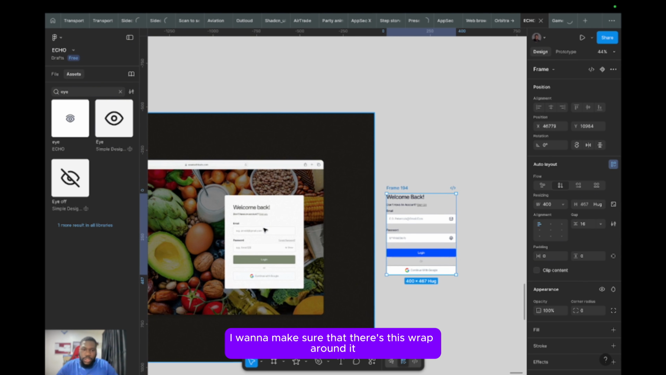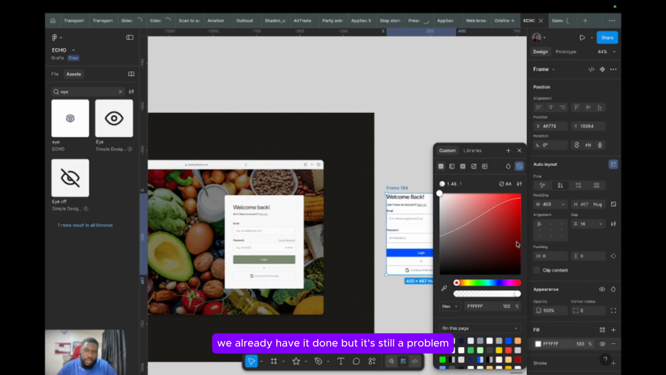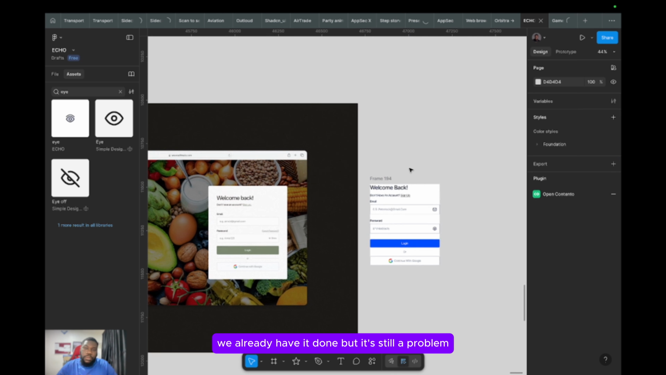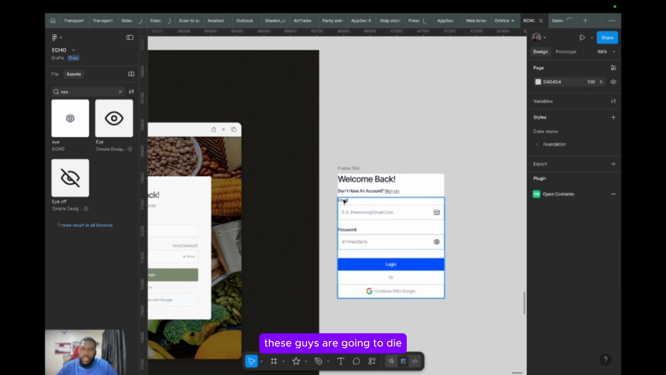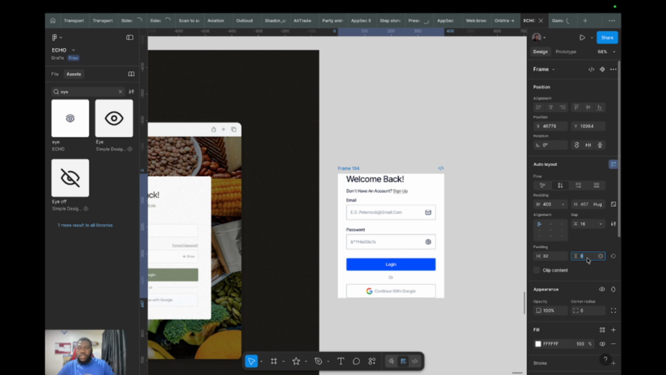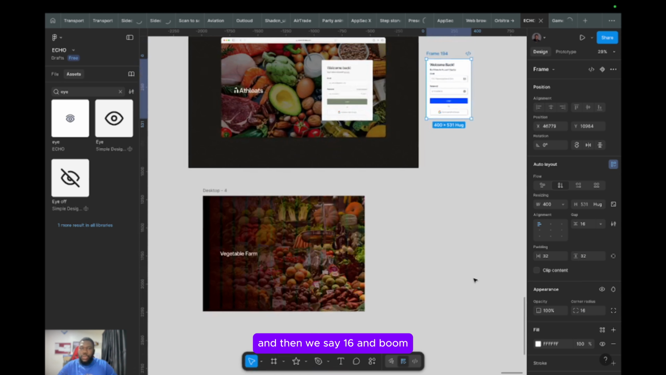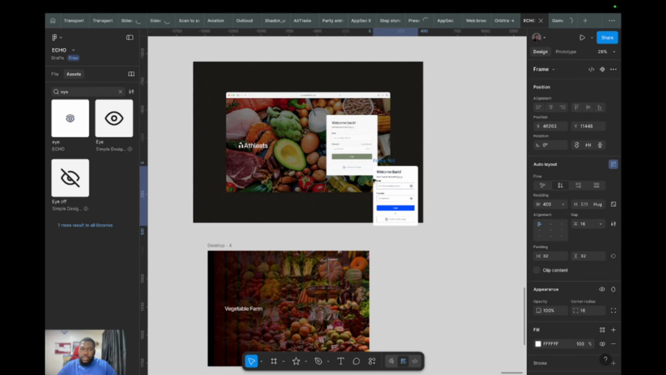Next thing I want to do is make sure that there's a wrap around it. What do I do? I just click on the fill and boom, already have it done. But there's still a problem. These guys are going to die. There's no space between all of them, so we just have to do what? Give the padding for white space, and we'll say we start from, let's say, 24, or 32, and then we say 16, and boom, we are done.